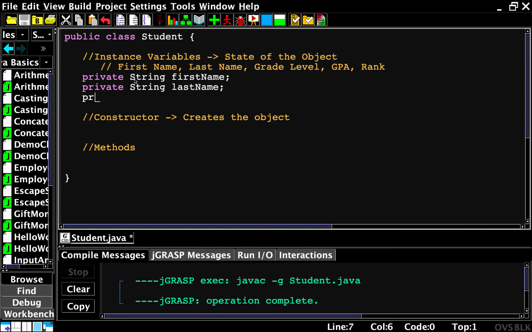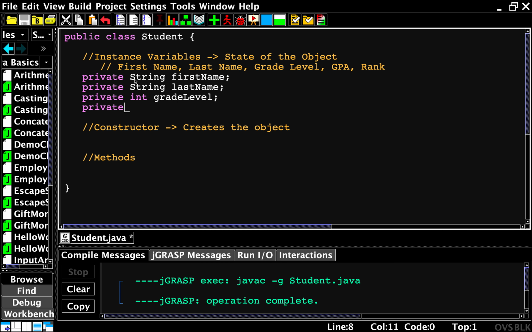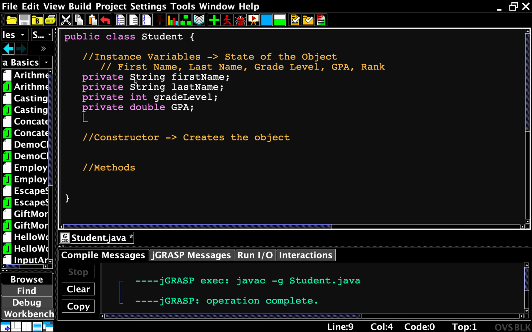Then we have a private int grade level, since grade level is probably going to be an integer, a private double GPA, since GPA is going to be a double, and then a private int rank, since rank is going to be an integer.